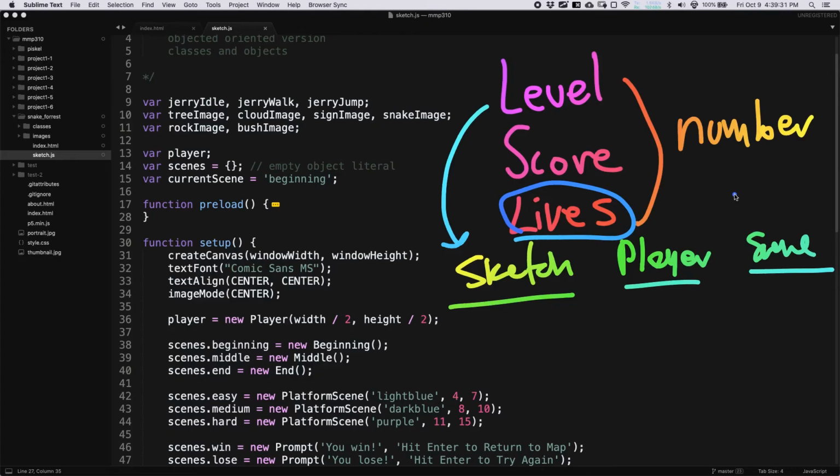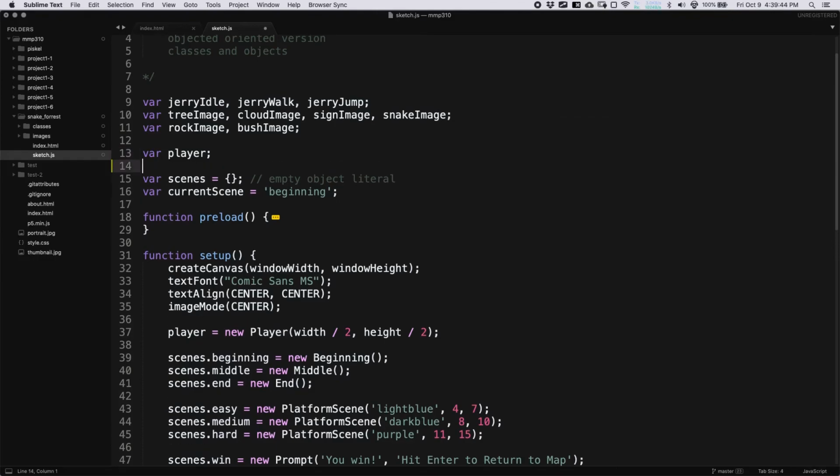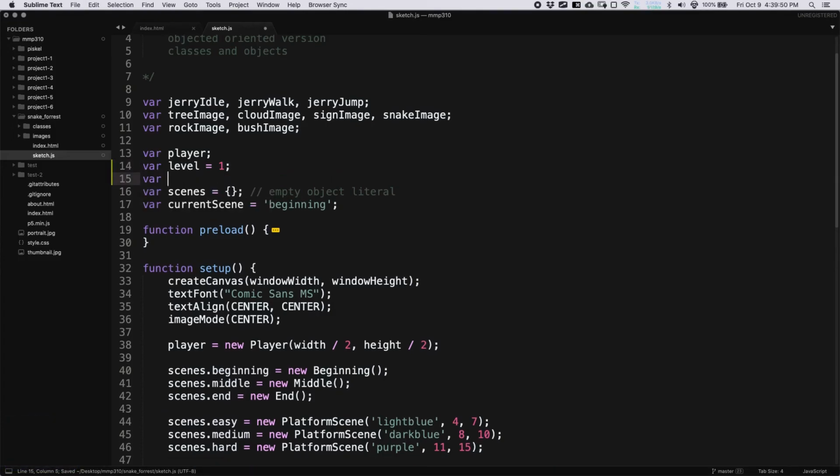Ultimately, it doesn't really matter where this information goes as long as you understand where it goes and there's a good reason for it being there. So I'm going to do examples of both. So I'm going to have some global data. I'm going to have the level. So I'll start the level at 1. And I'm going to have the score. So I'll start the score at 0.